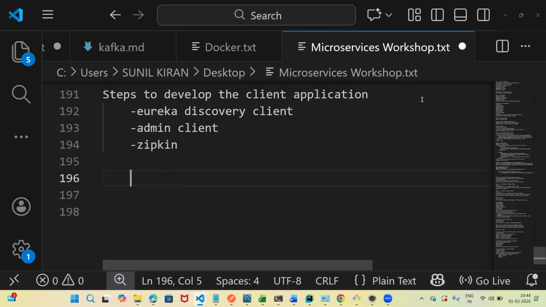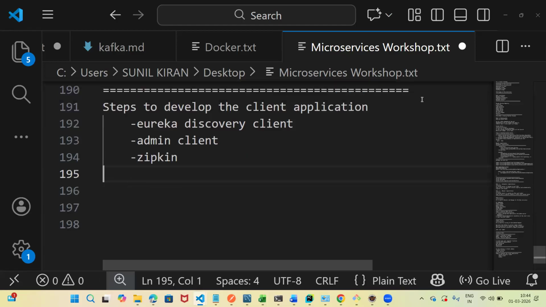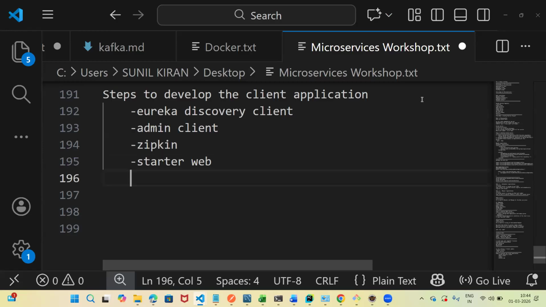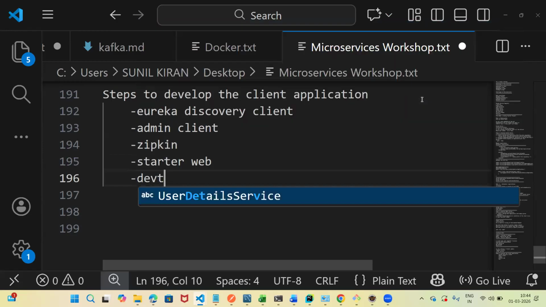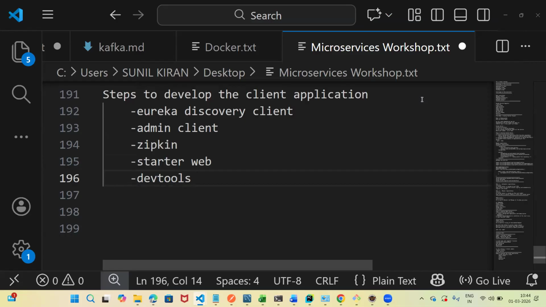And the fourth one is starter web, Spring Boot starter web. Guys, can you tell me what does the starter web represent? What can we do with the web dependency? We can develop web applications and services, with controller and service annotations, and get mapping, post mapping, put mapping. Likewise, these kinds of calls we can implement by using starter web.